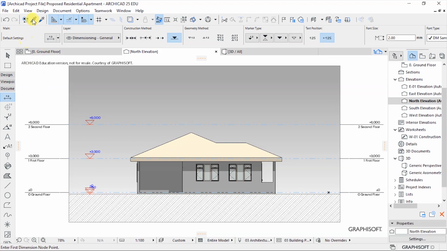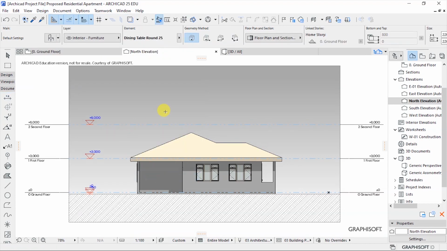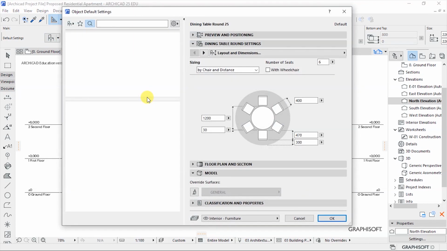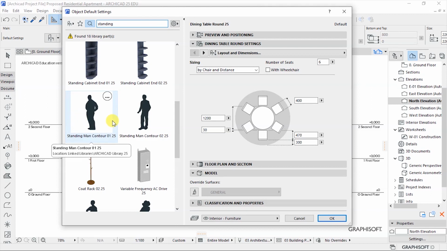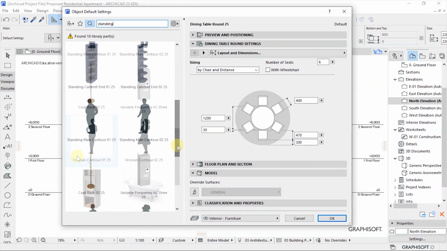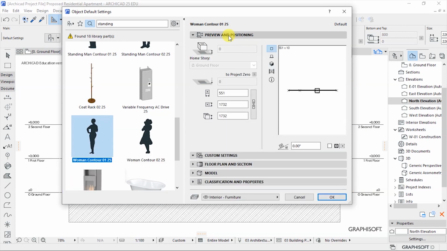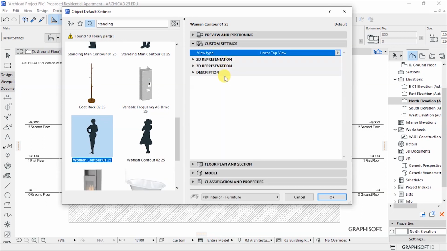So let's go to Design and Architectural tools, activate the Object tool, and in this case, go to the settings dialog for the object. Try to search, let's say, standing. So we have this standing man. We have options: we have a woman, we have a woman contour. Select this woman contour. Under custom settings here, we also have a preview, but we also have custom settings.